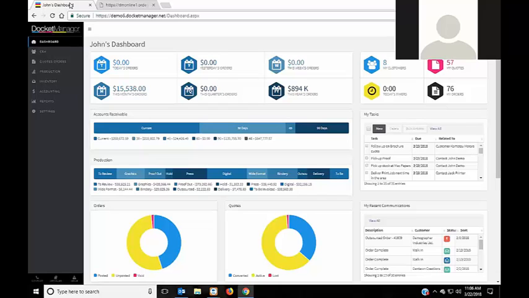We're going to go over DocketManager. We're an integrated web-to-print and print management system. Everything is cloud-based with DocketManager, so you don't have to have any server installs. You can access it anywhere you have access to a browser and the internet, and it is responsive, so you can easily open it up on a cell phone or a tablet.